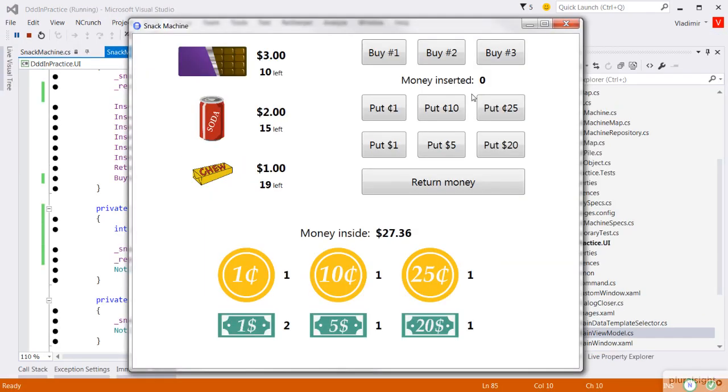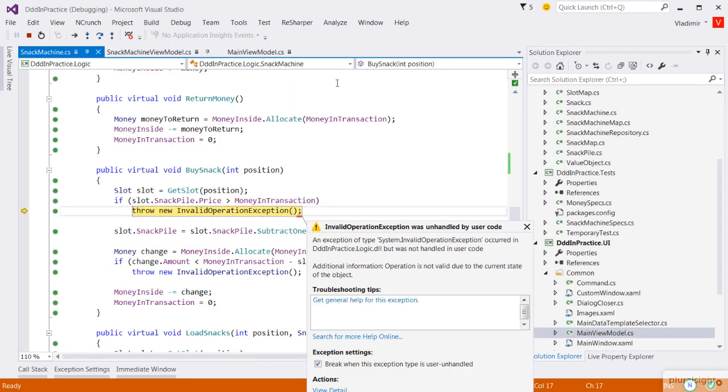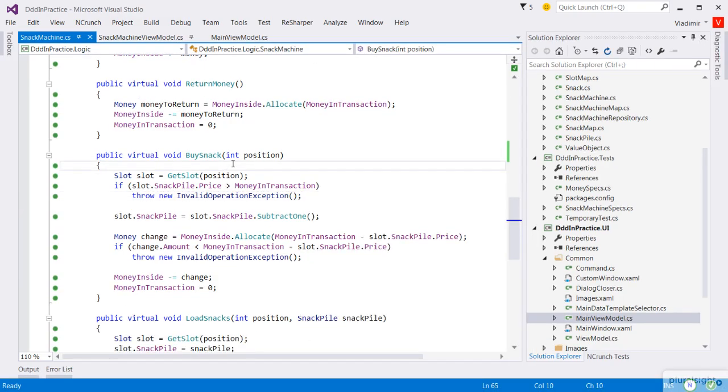You can see when I insert a dollar inside and buy a gum, all works fine. The money goes to the machine and the number of gums decreases. But if I insert an insufficient amount of money, for example $1, and try to buy a snack whose price is $3, I get an exception. That's because the client doesn't check if all required prerequisites are met before calling the buy method.